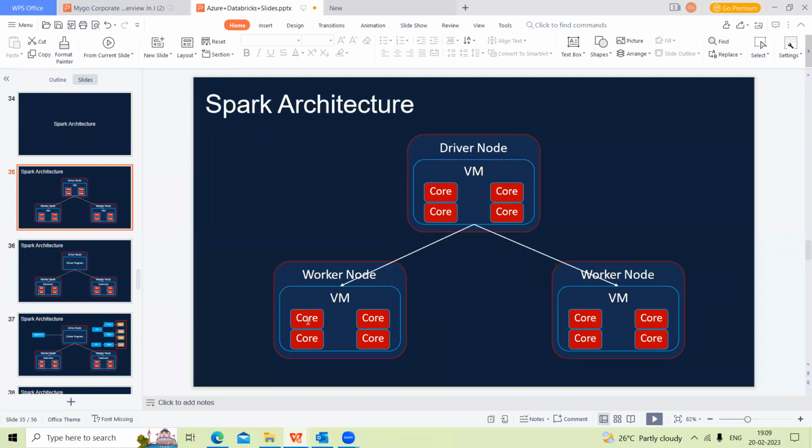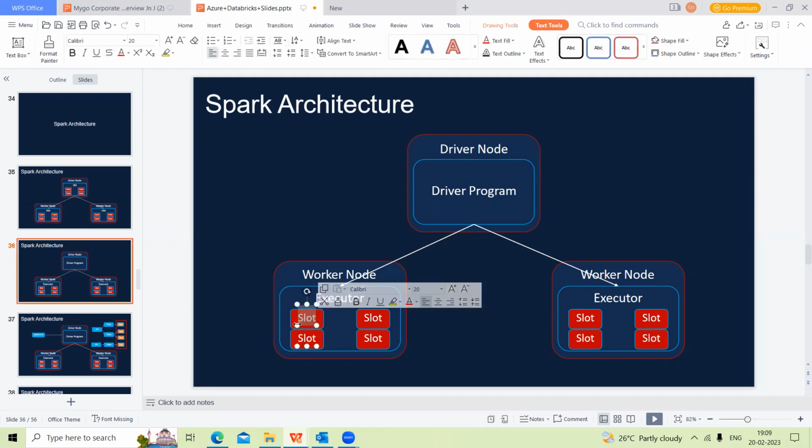Inside these cores, whenever the driver has to read some CSV file, it is going to analyze. It will read the program and analyze, okay, I am going to assign some task to you, and that task will be called a slot. So it is going to assign some slot to execute some code, for each and every executor.